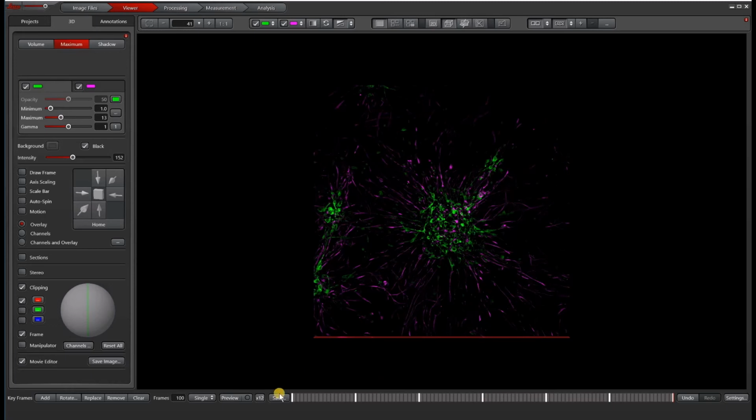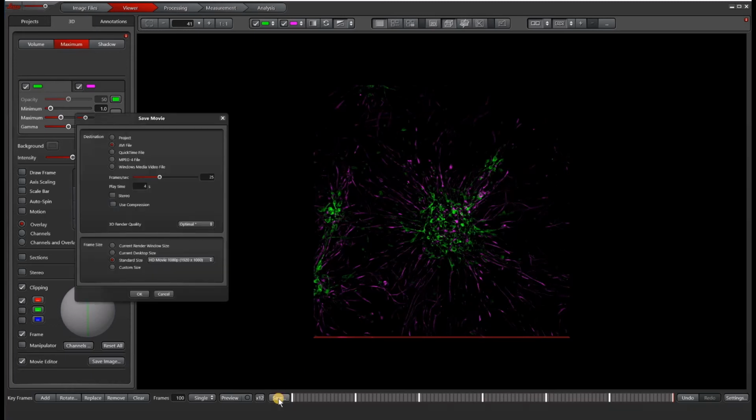So when you're ready to save, go ahead and hit the save button. And then here are all of the different options. This will depend a lot on what you're hoping to do and what system you're going to use to maybe edit or project these movies. It depends on if you're using Apple or Windows. A lot of times the frames per second, 25 is fine. And then you can choose your render quality and frame size.